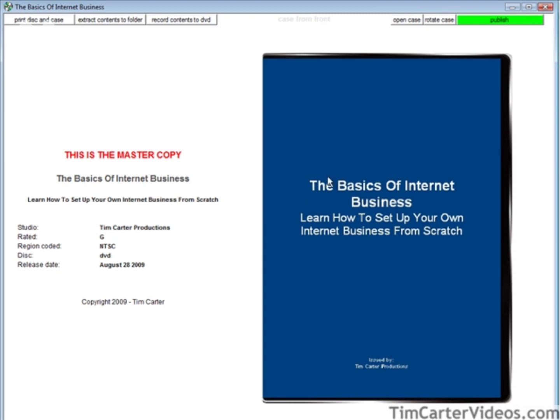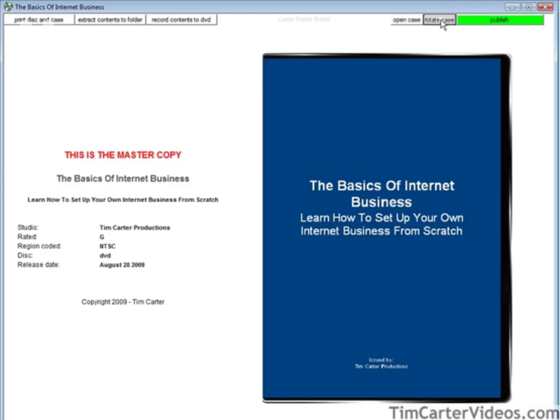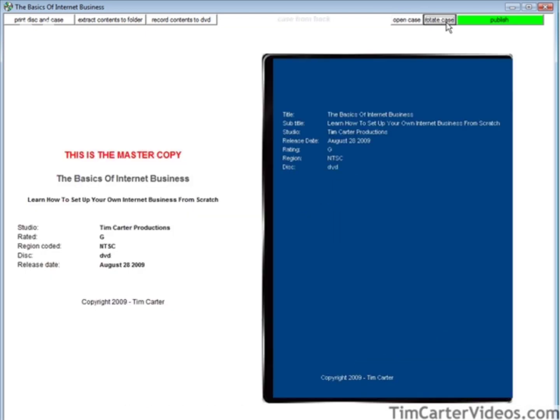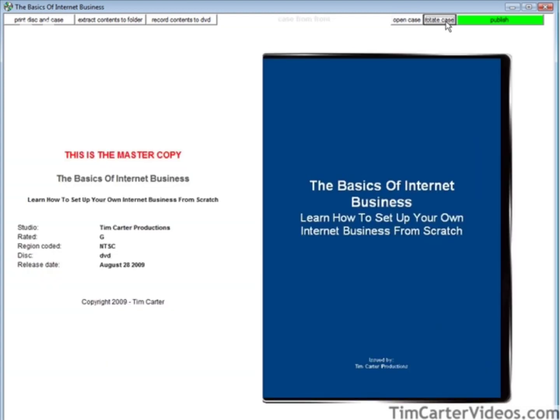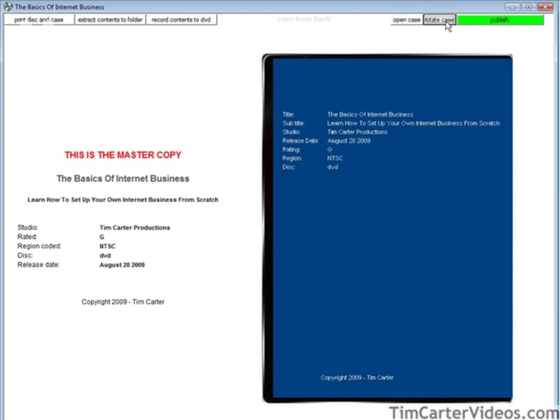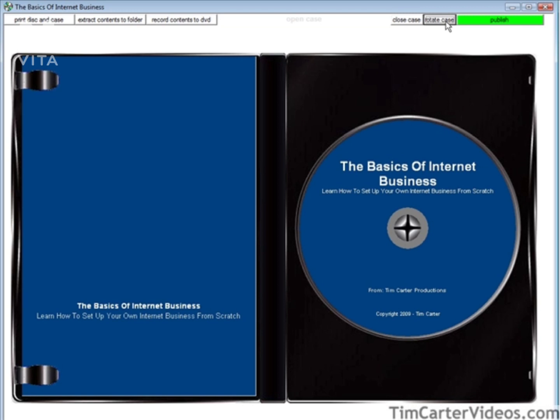Here's the front of the case. We can open the case. Okay, here's the inside of the case, and here is what our DVD looks like. We can rotate the case. Okay, and it shows us the different views we have. Okay, this is the back, that's the spine, and that's the inside.